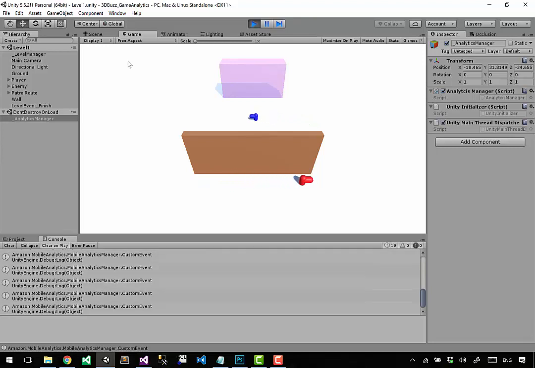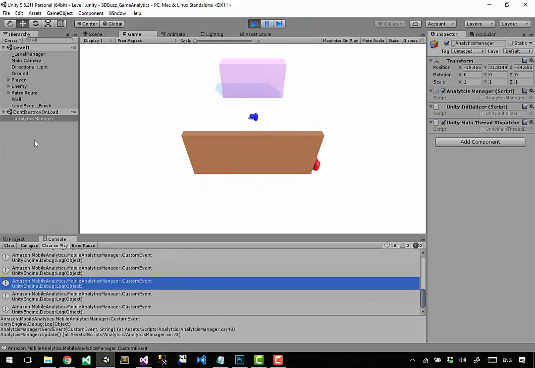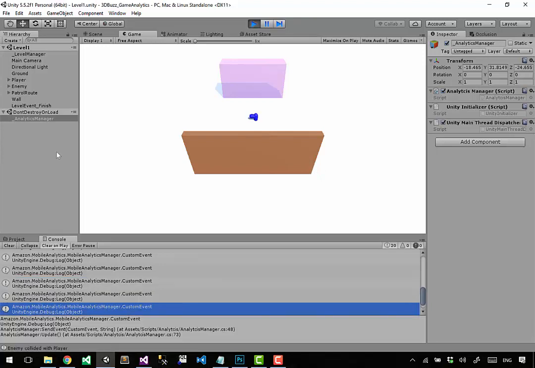They're pretty pointless events right now, though, and my ToString didn't quite work as I hoped it would. We're just saying we're sending a custom event because that's what the ToString is. Well, yeah.